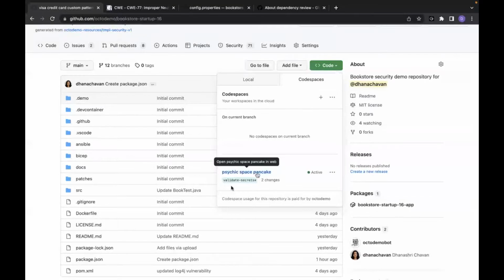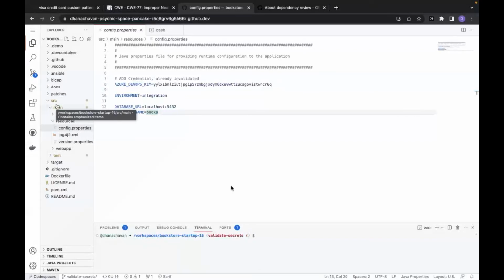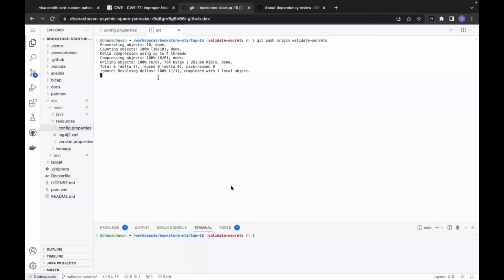So I had a codespace already defined here called Psychic Space Pancake, which I had opened up here. Let's see if it's active. Okay, just in time. Like I was saying, I had created a branch where I had made a copy of the code, and I'm trying to push this config.properties back into my main branch. Now I have an ADO credential defined here. Let's go ahead and look at bash, and if I try to push this file change back into my main branch, let's see what happens.